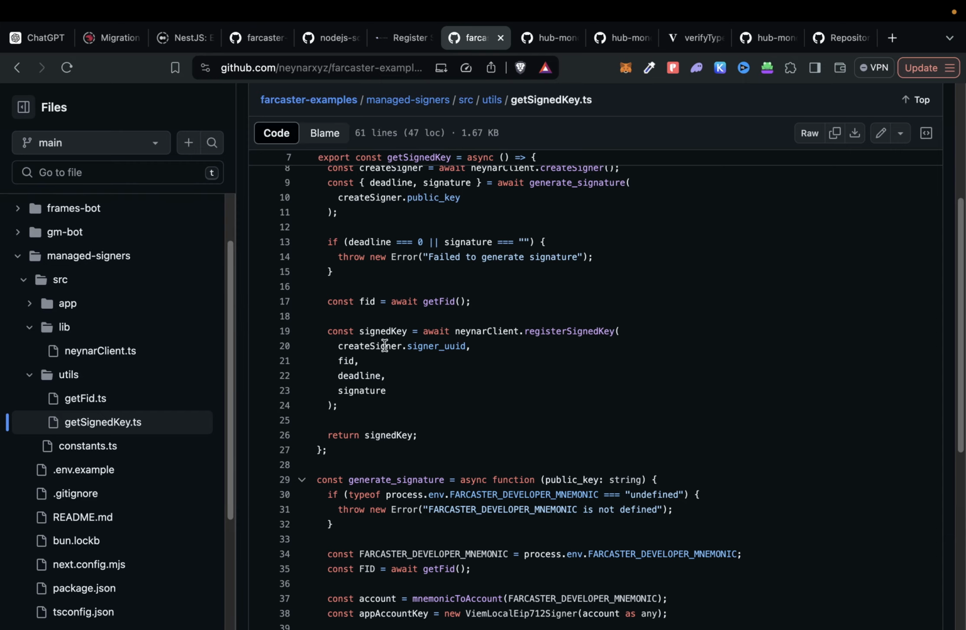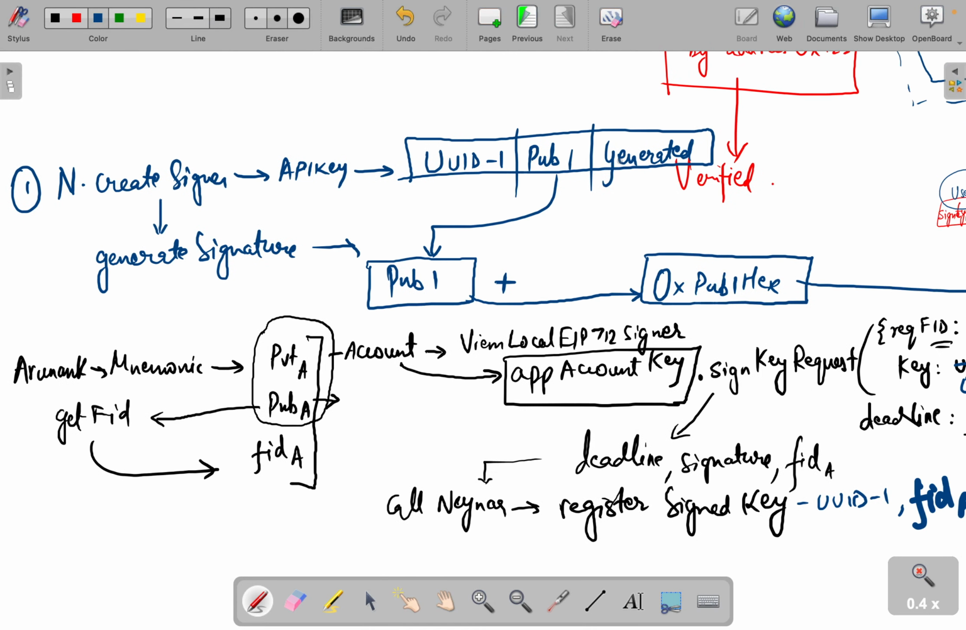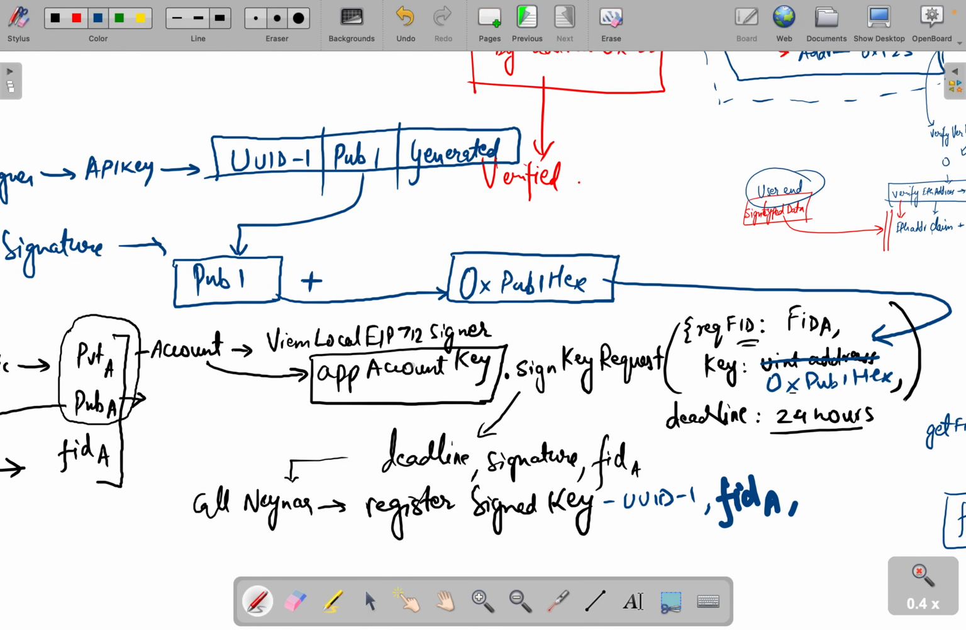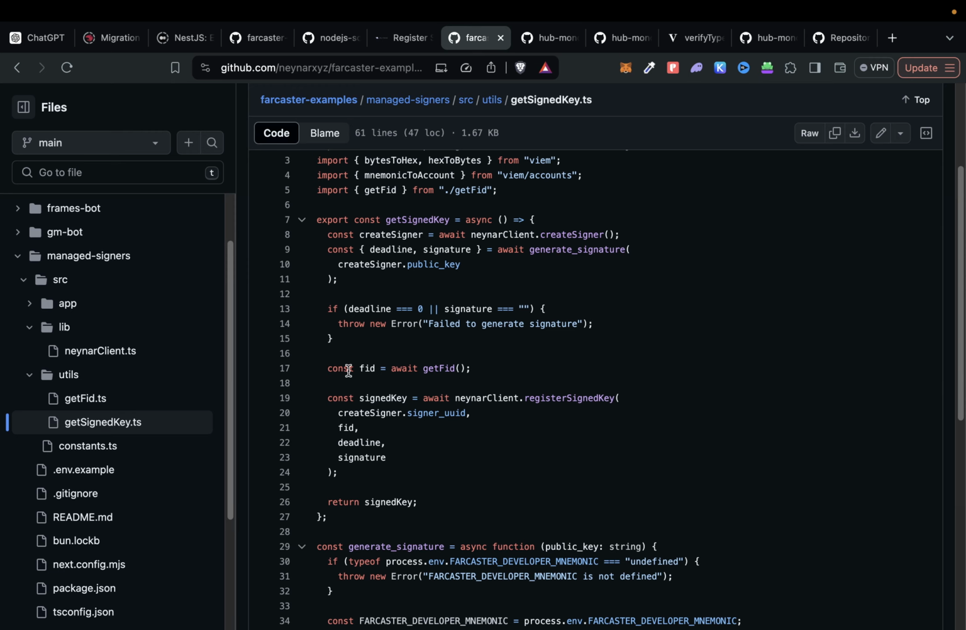Alright, so basically it registers that particular signed key. The first instance it was generated, now that I call it, it will register against my API key. This particular public key has been signed by this app and is put in their table. So I got a signed key. This particular public key becomes a signed key for the app.